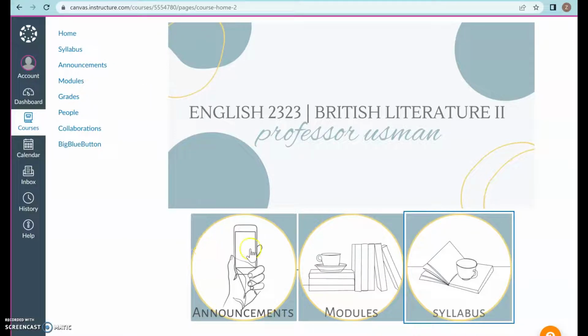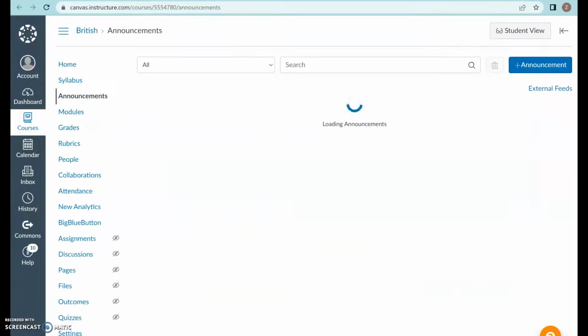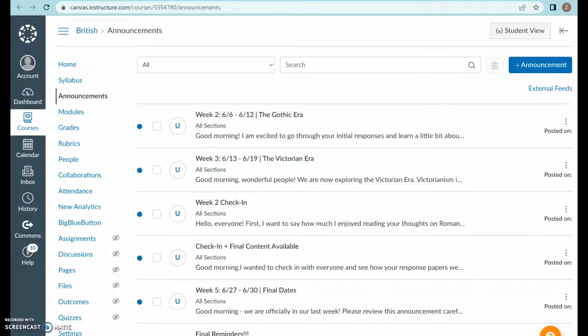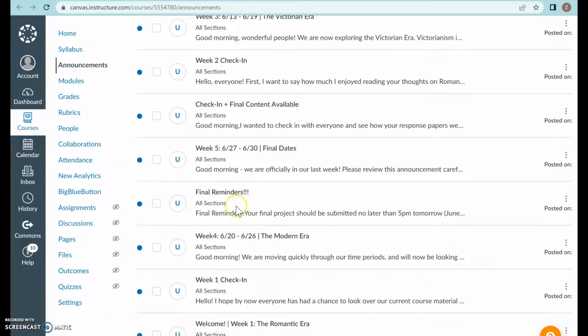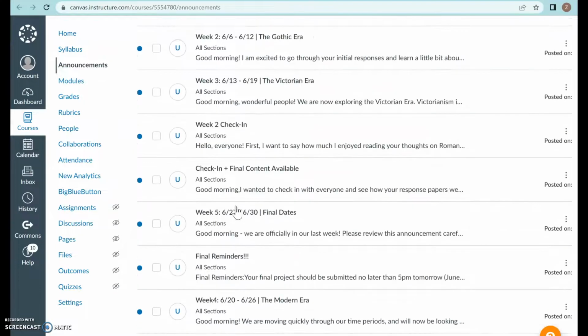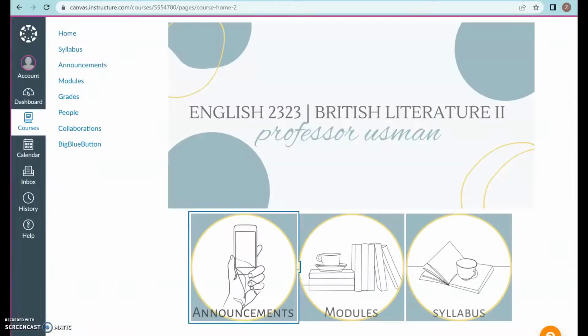I wanted to call your attention to these three things: the announcements, modules, and the syllabus. So we'll start with announcements. This is where I will post all of our homework, any updates, and just kind of check in with you on a weekly basis. So you can see that announcements will have labels with the date and the week and the topic of what the announcement is. If you don't have your notifications set up on your Canvas app, this is a great way to make sure you don't miss any announcements.